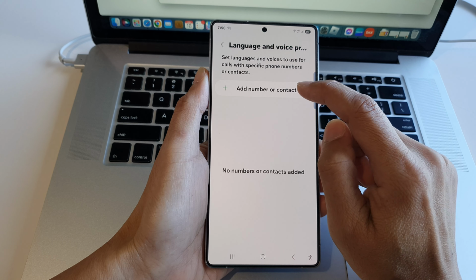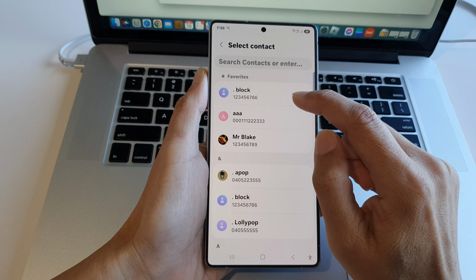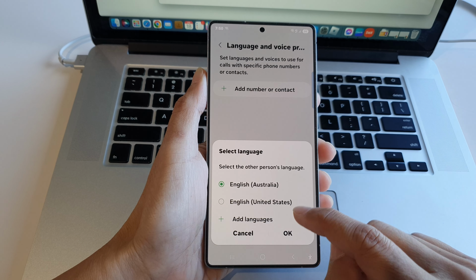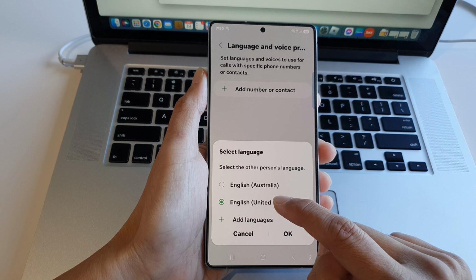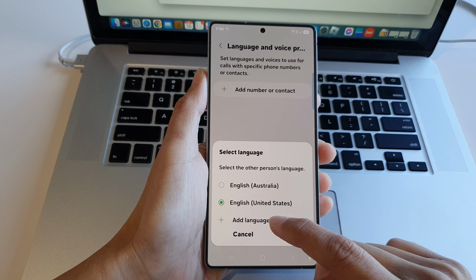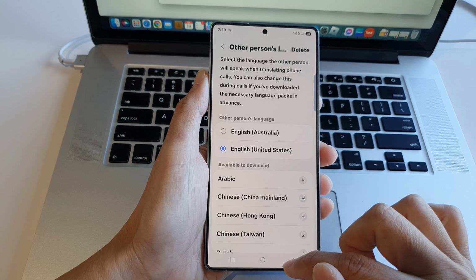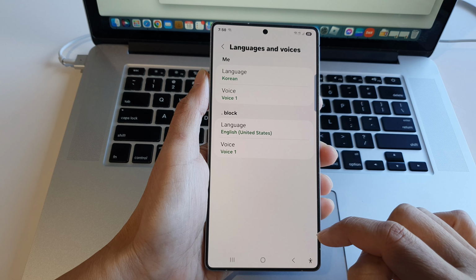From here, tap on Add Number or Contact, and then we're going to add in a contact. So this is a sample contact here, and here we select a person's language. So choose a language that they use. You can also tap on the Add Languages to add in other languages. And then tap on OK.